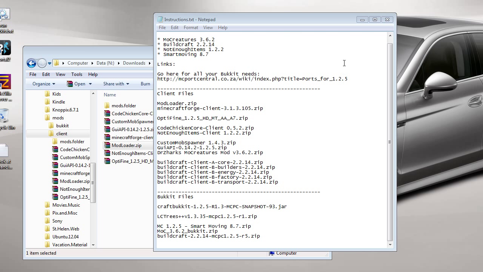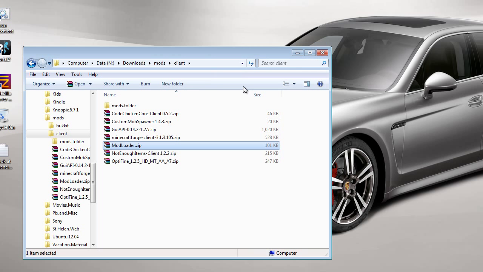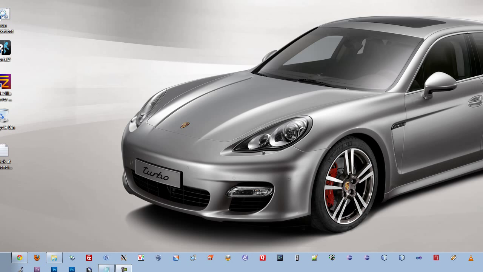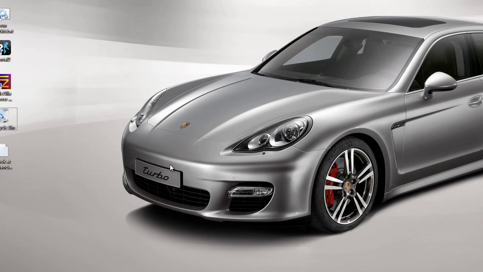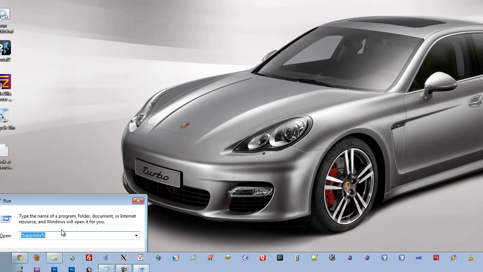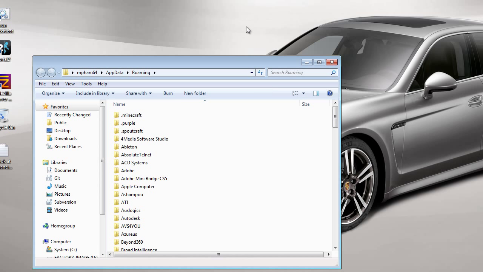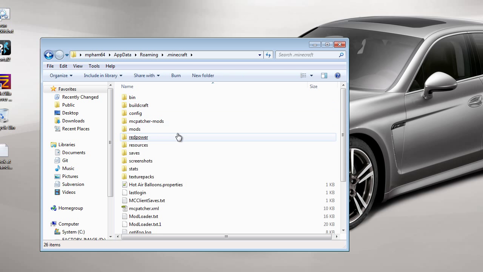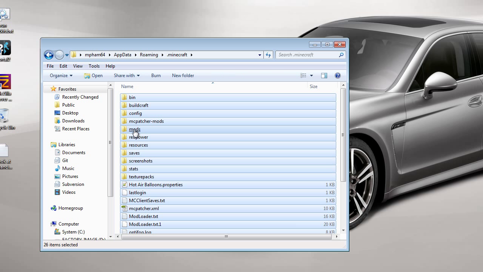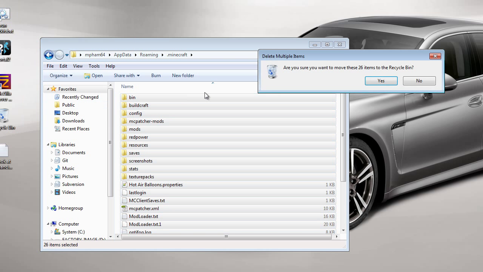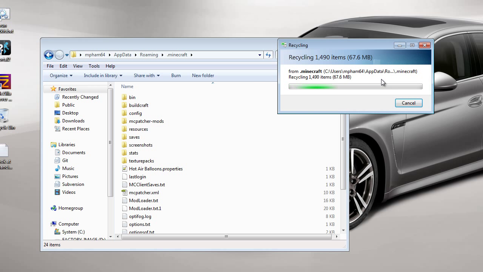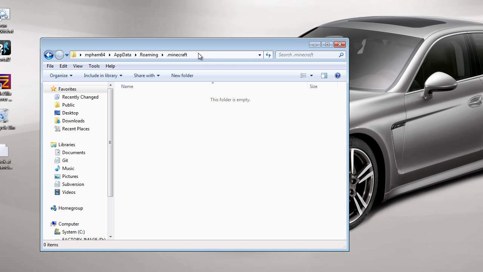Okay, so let's do the client first. I hope by now you guys know where the clients reside. So just a quick one here. Run app data. It is here. I'm just going to clean it out. I'm going to do Control A and just delete everything. So we're going to start afresh. I'm going to start the Minecraft client, and that should populate this folder again.